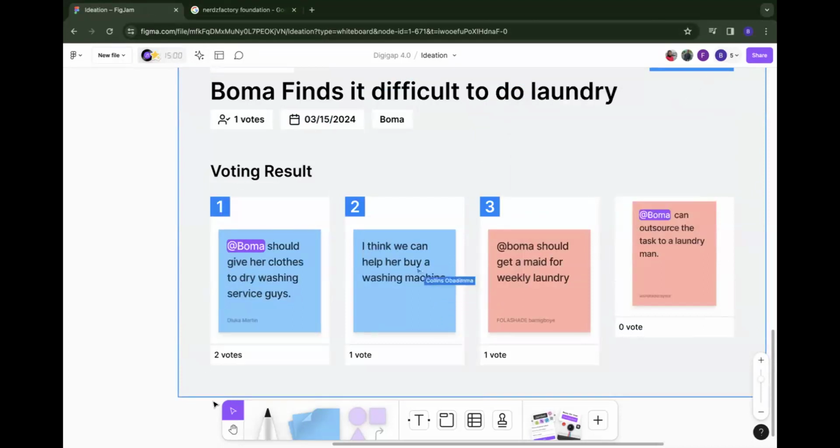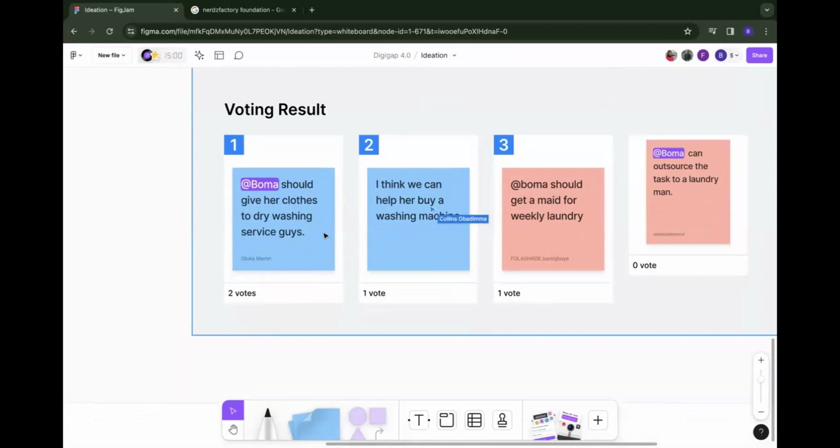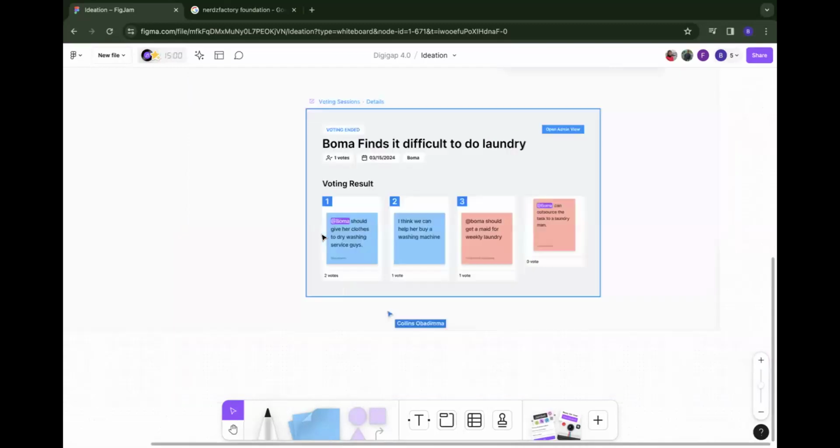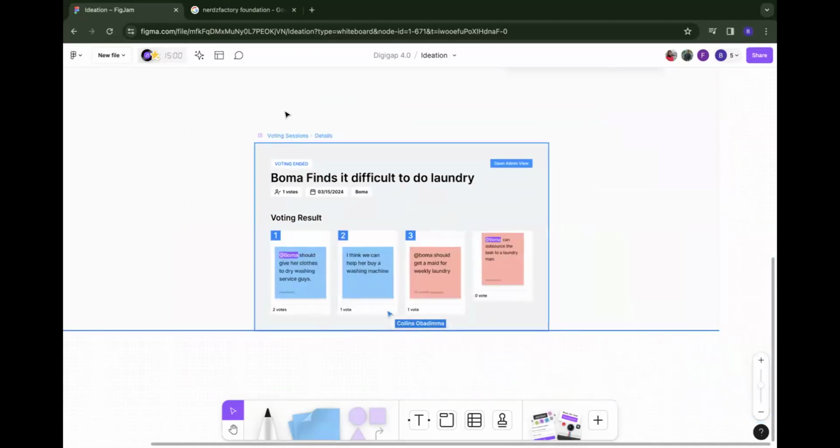Now, this is the first position. You can see that most persons, 2 votes on the platform, said the woman should give her clothes to a dry washing service, guys. So this is what we will now go for. You can see the position first, second, third. This is second because just one person voted for it, and the next one also has one vote. So this is how you can do a voting session on ideas on Figma.